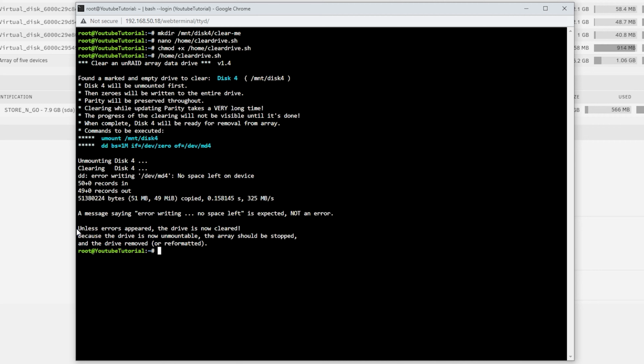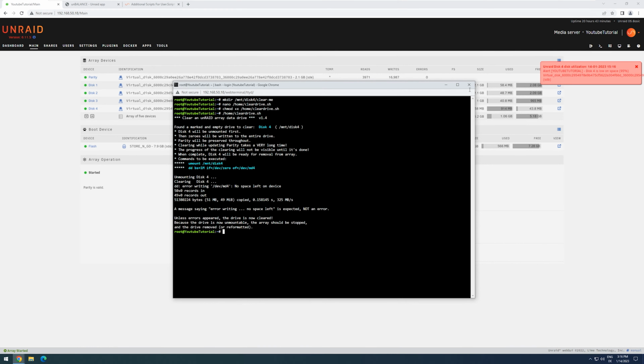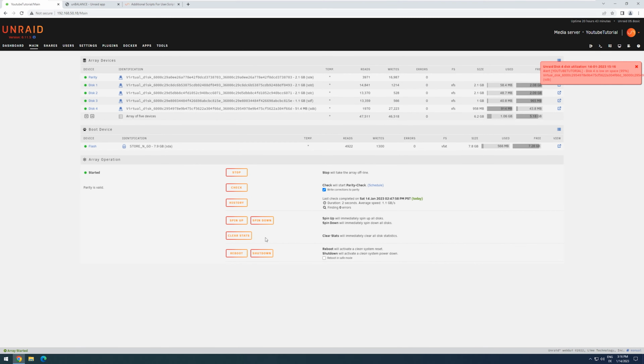For bigger disks, this can take a long time. Keep the command line open and do not interact with the Unraid system until the script says, "Unless errors appeared, the drive is now cleared." Make sure to close the terminal and head back to the Unraid web UI. If any weird values are shown for the disk, you can ignore them. We can now stop the array.